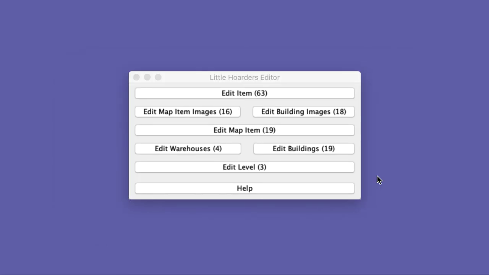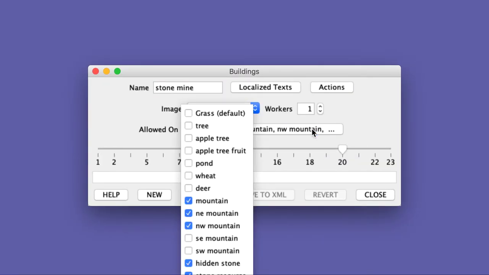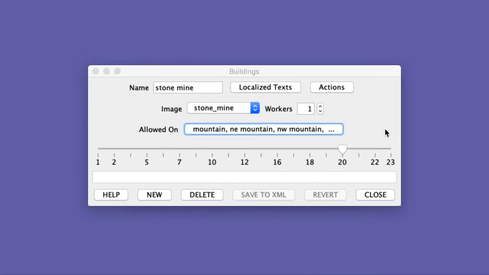Let's take a look at the stone mine. Stone mines are allowed on square mountains, northeast mountains and northwest mountain triangles. They are also allowed on all types of ore, hidden and discovered. If a map item is covered by a building, it can still be interacted with. It is only if it's covered by another map item that it will be ignored.